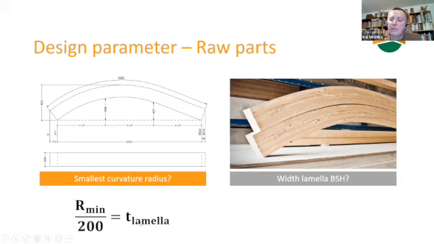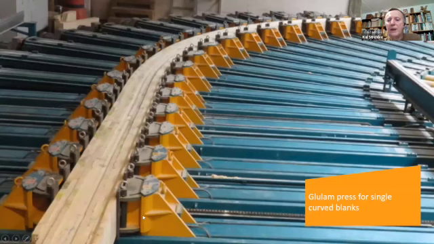And this is an industrial lamella. This is the cheapest curved wood you can get, because normally in glulam, you always work with 40 millimeter lamellas. And if the radius gets down to 2 meters, divided by 200, you get a lamella thickness of 1 centimeter. And this is how we are producing the glulam.